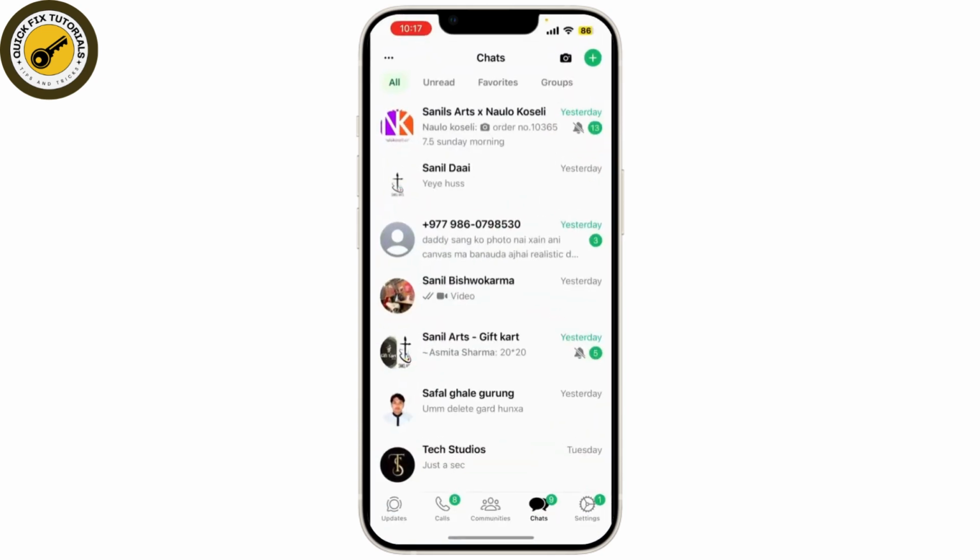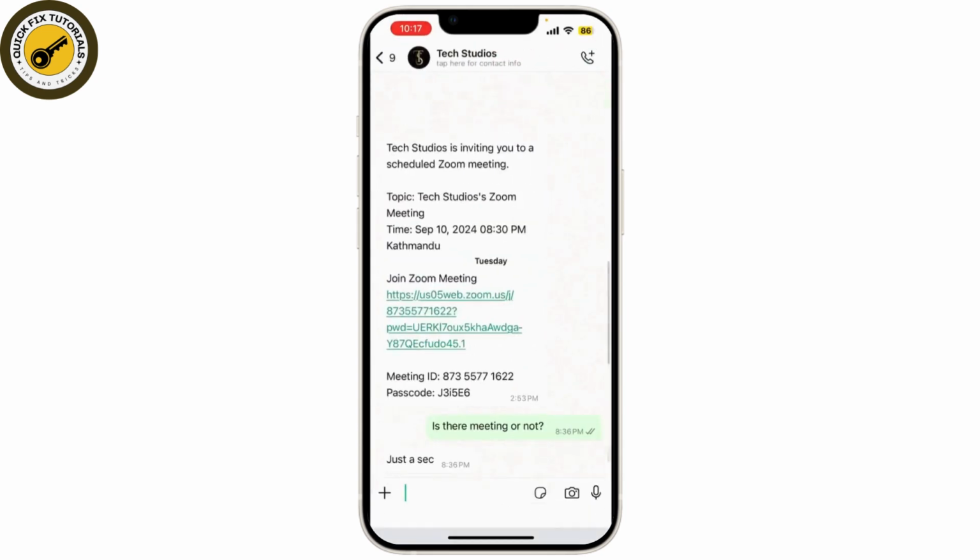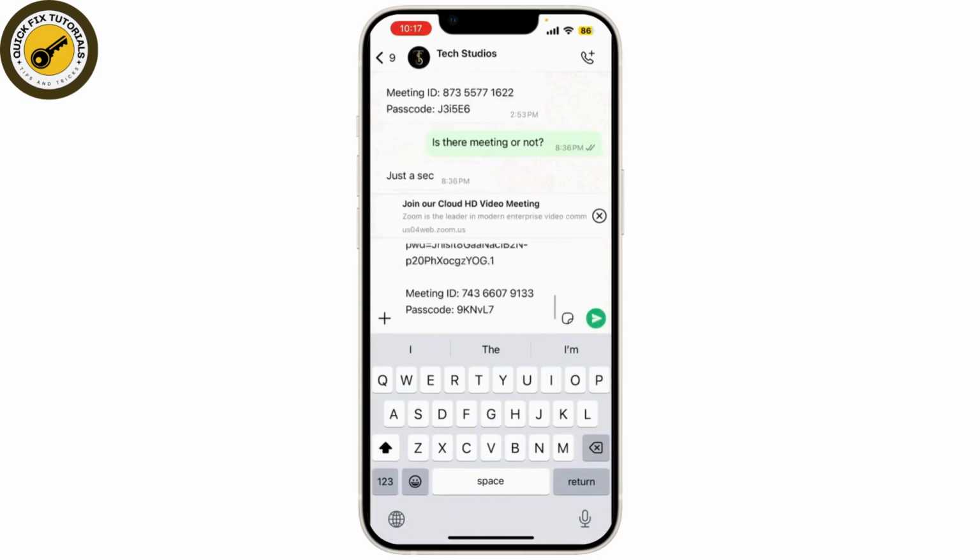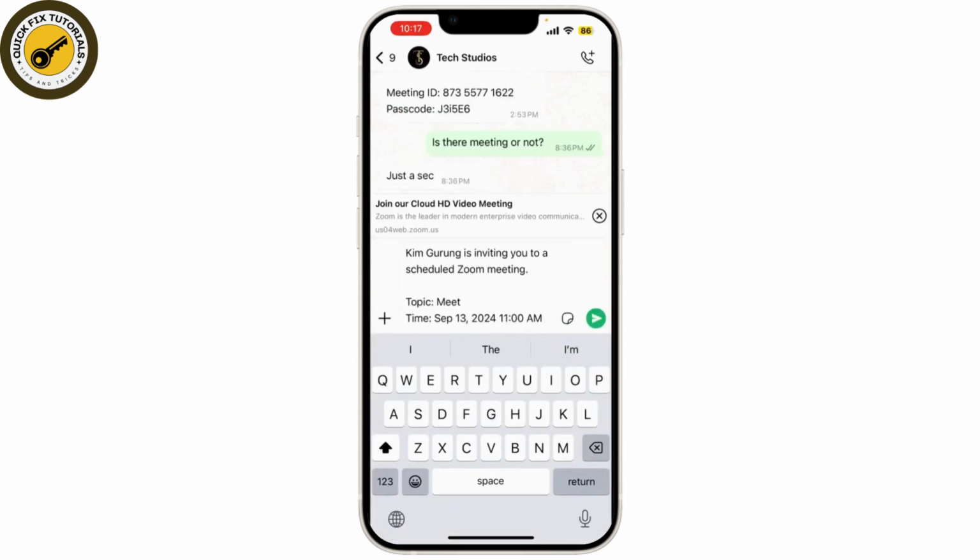Now, open your WhatsApp and simply paste it, and this is how you create a Zoom meeting and share the link through WhatsApp.